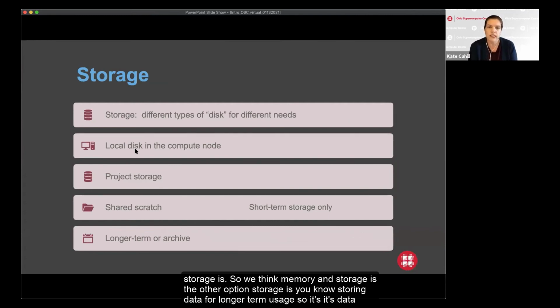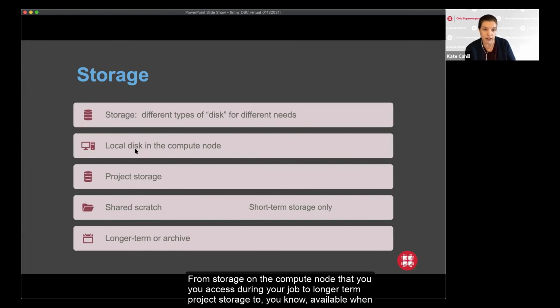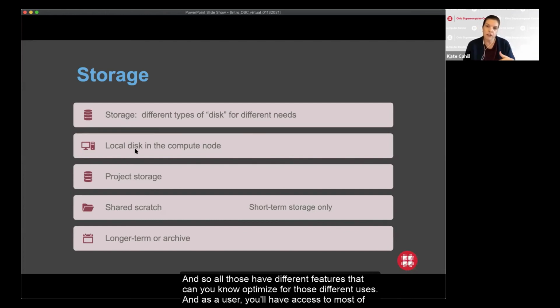Storage is the other option. Storage is for storing data for longer term usage. So it's data that's not necessarily being actively calculated on or used in a calculation. And there are different types of storage for different needs. OSC has several different types of storage, from storage on the compute node that you access during your job, to longer term project storage, to short-term scratch storage available when needed, to longer term or archive storage. All those have different features that can optimize for those different uses. And as a user, you'll have access to most of those.